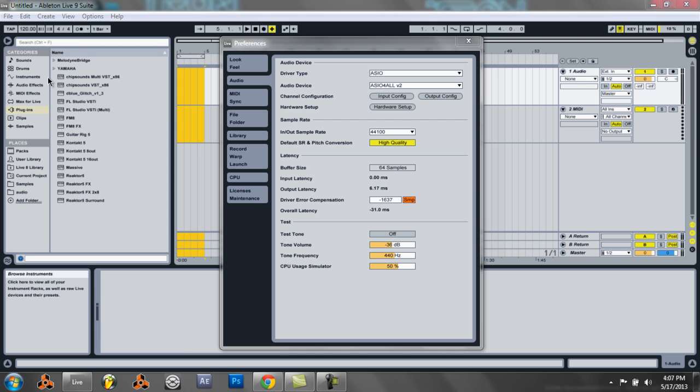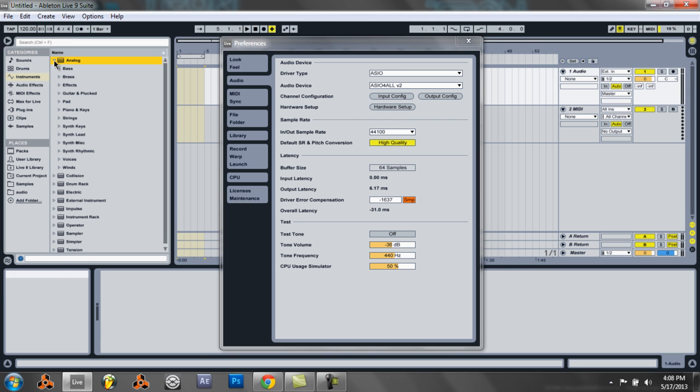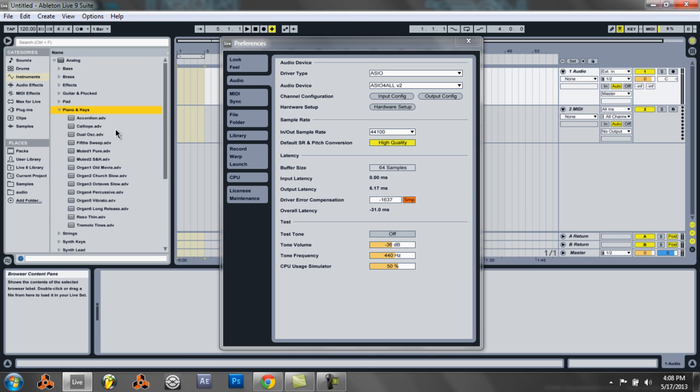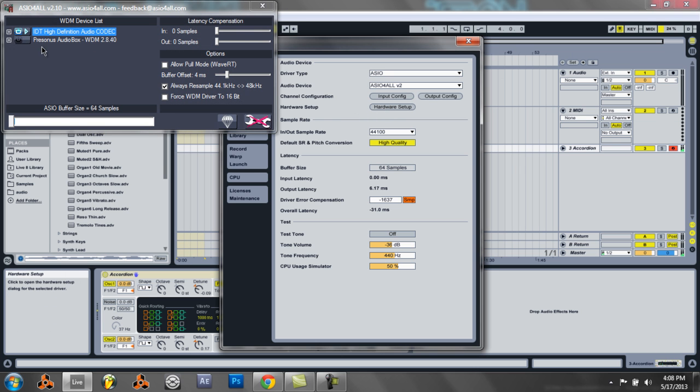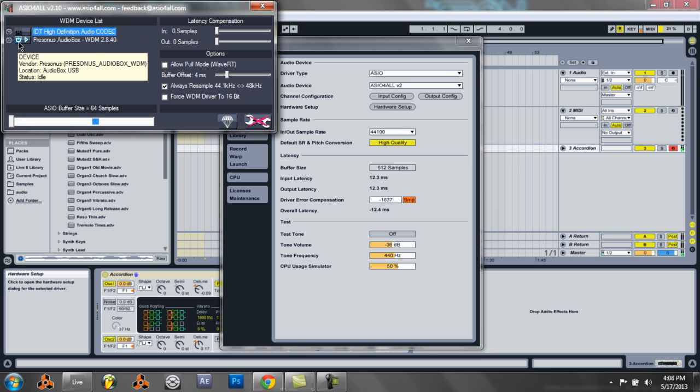These are all my plugins right here. Go with an instrument, just go with a simple analog. Let's try some keys. It doesn't really matter what I pick. Let's go with an accordion. It's loading. Now I'm playing it and you can't really hear anything. Let's go to hardware setup. All right, sorry. I need to have it come out of this one.